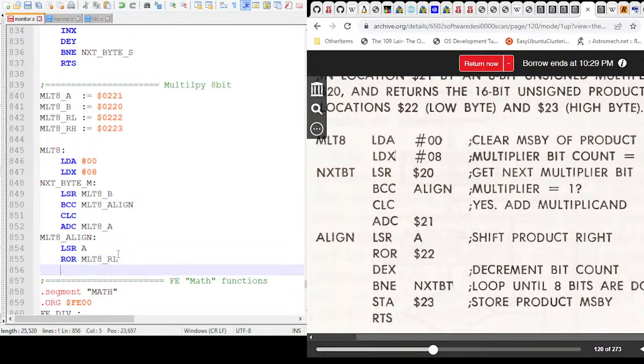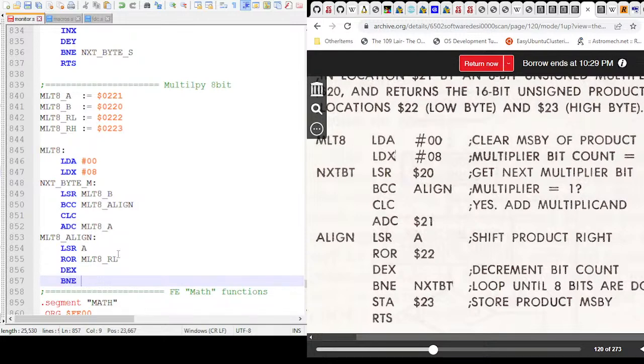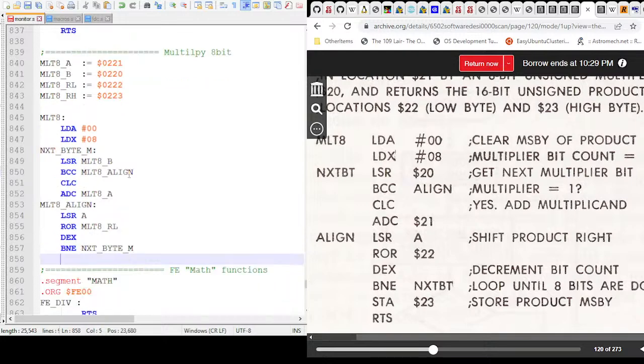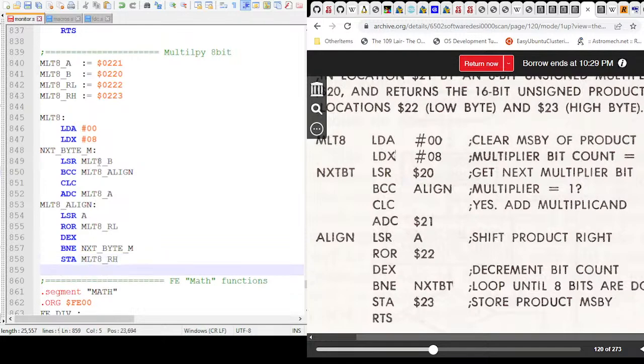which is result low, decrement x, and branch if not equal. So if x is not equal to 0, it hasn't gone through it 8 times, once for each of the 8 bits. We then go to next byte m. We could also put m out of T8 next byte. That might have been an easy way to do it. Store A into the top half, result high, and RTS.